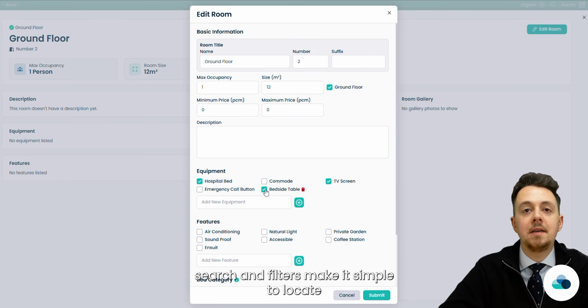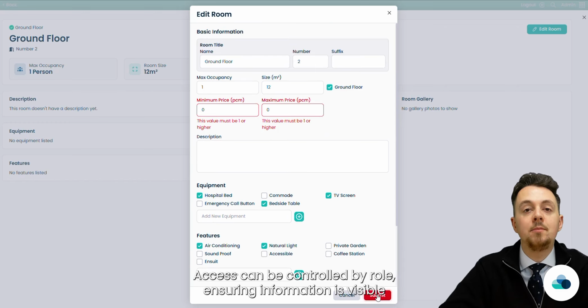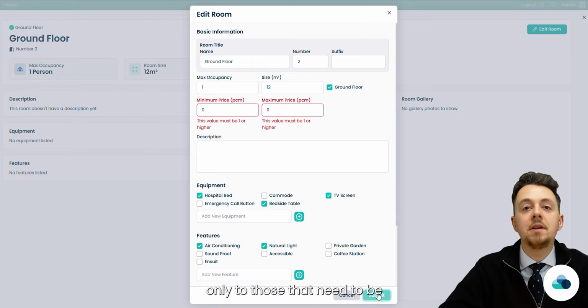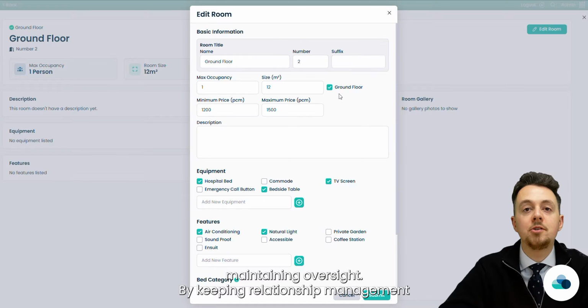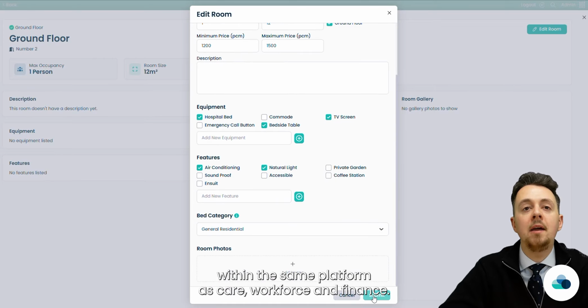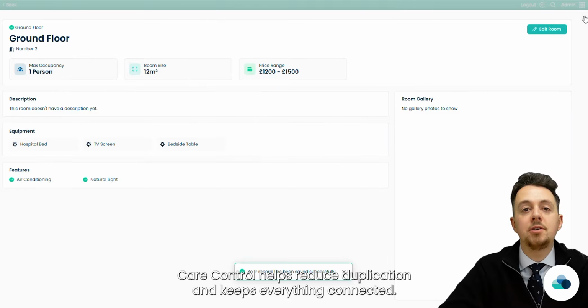Search and filters make it simple to locate specific contacts or review recent activity quickly. Access can be controlled by role, ensuring information is visible only to those who need it, maintaining oversight. By keeping relationship management within the same platform as care, workforce, and finance, Care Control helps reduce duplication and keeps everything connected.